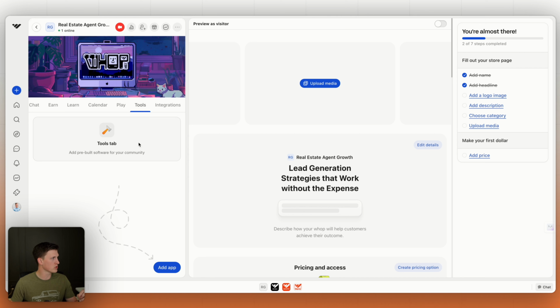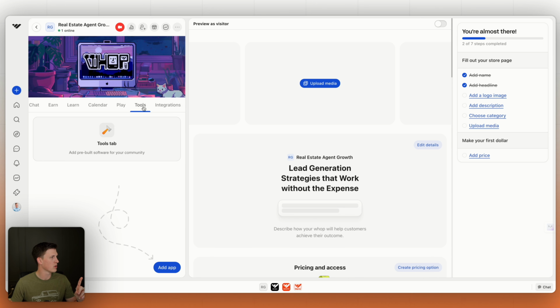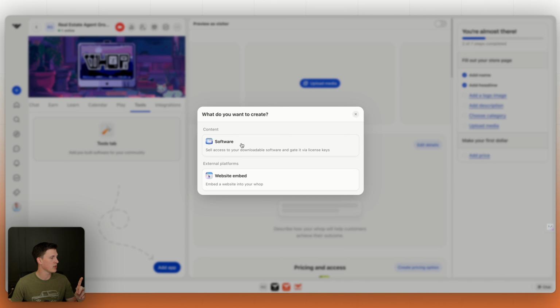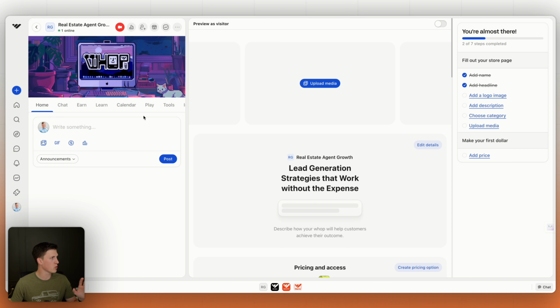Then you have Tools, where you can add some tools and pre-built software like Telegram or other chat. And then the Integrations tab. Actually, I think this one is where you add Telegram and Discord, and the Tools is where you add any kind of software. So this is where you can add those, and a website embed as well. We will go through each of these as we build this out, but what we want to look at starting out is how we want to structure this, okay?